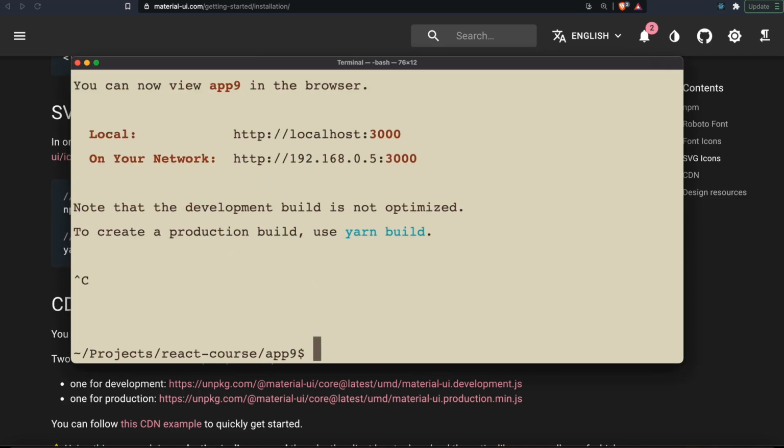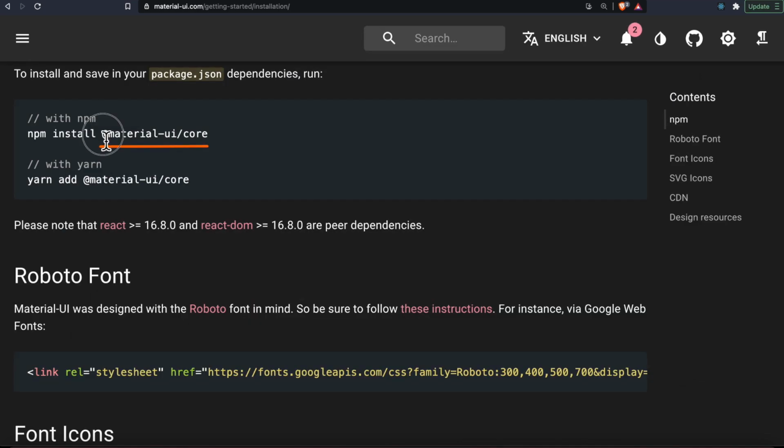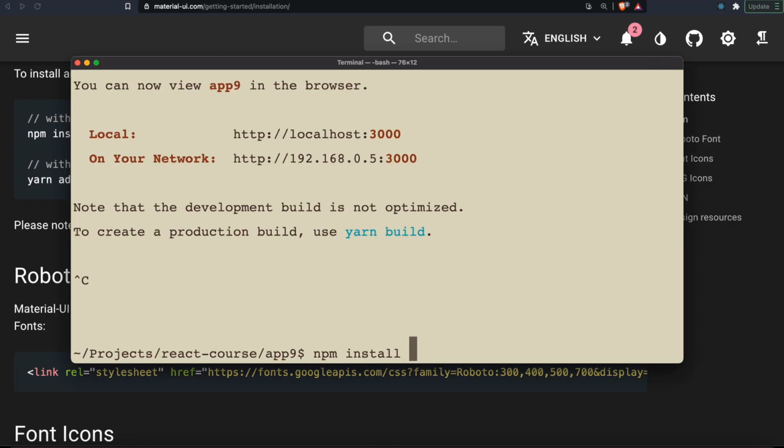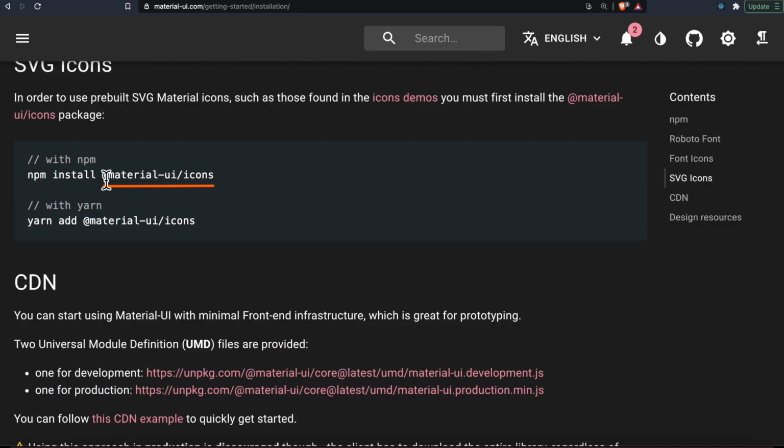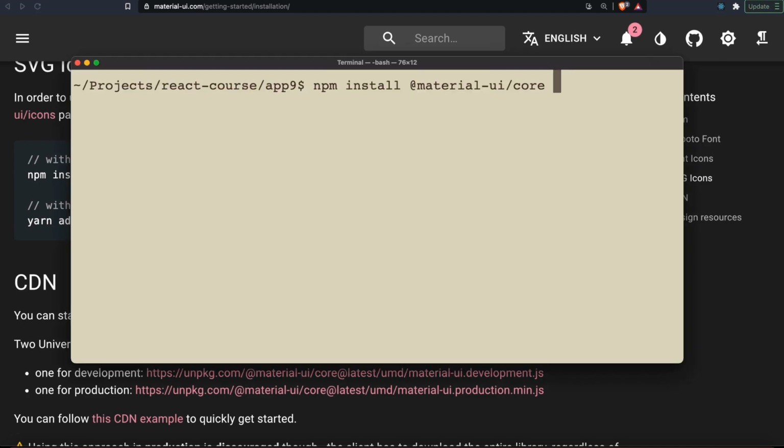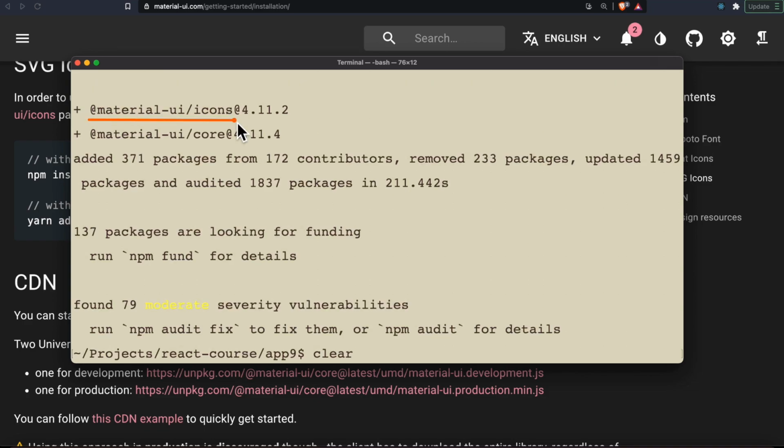I'll stop my development server and I'll type npm install. The first package is @material-ui/core. So I'm going to copy that and I'm going to paste that out here. And the icons package is @material-ui/icons. So I'm going to copy that also, and I'm going to paste that here, and I'll click enter. That should install @material-ui/icons and @material-ui/core to your React project.